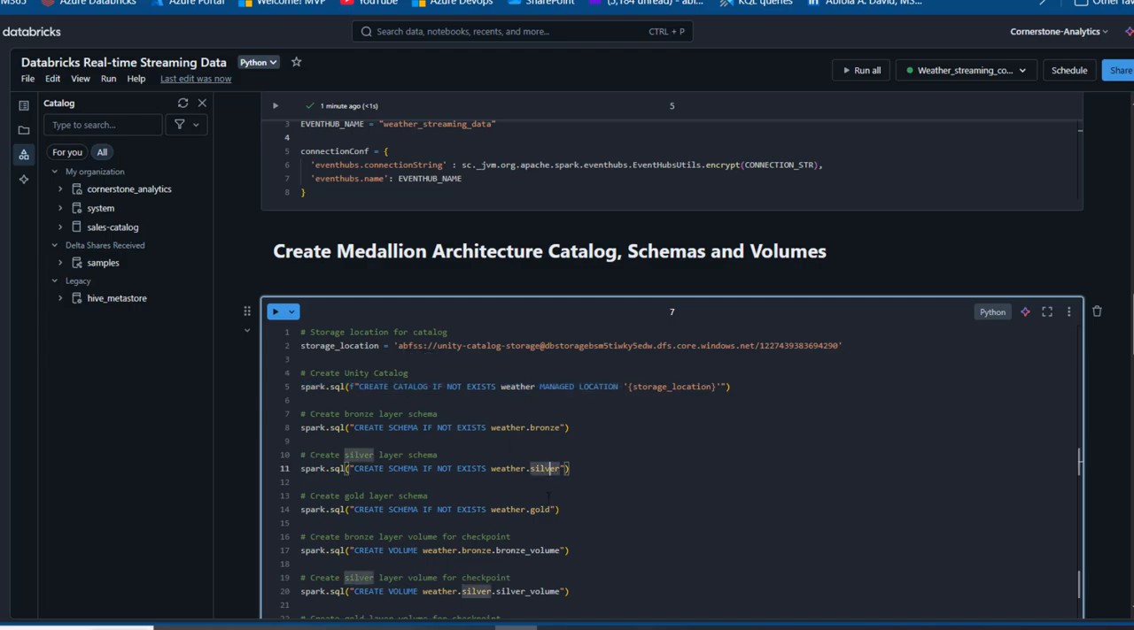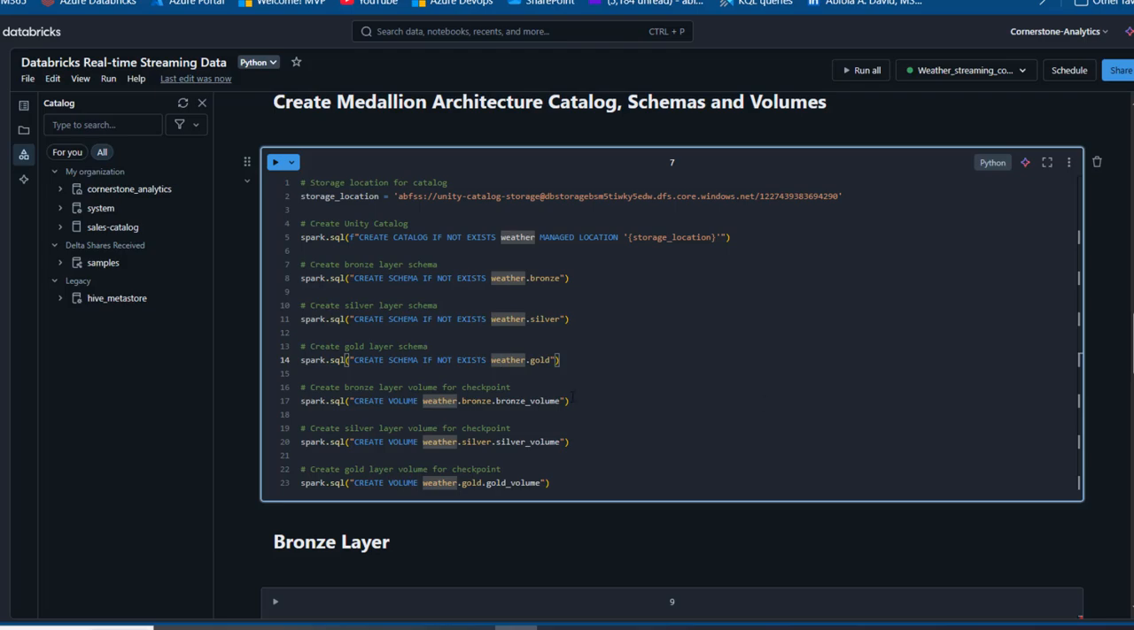So we're going to create the silver and the gold layer within the same weather Unity catalog, and then we're going to create the bronze layer for checkpoints. Now the checkpoint is going to be used for processing our data coming from the Azure Event Hub to ensure fault tolerance and data recovery in case of failures. So we're going to create the volume for each of the layers. So we have this create volume, which is within the weather catalog .bronze volume.